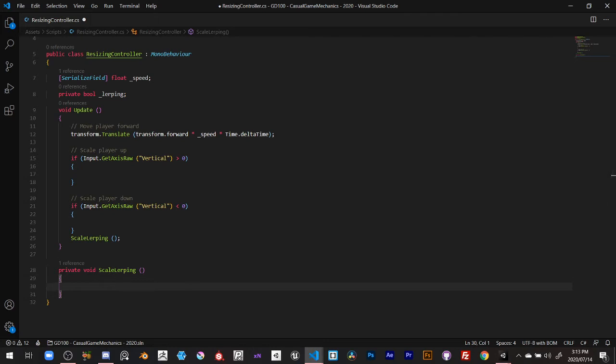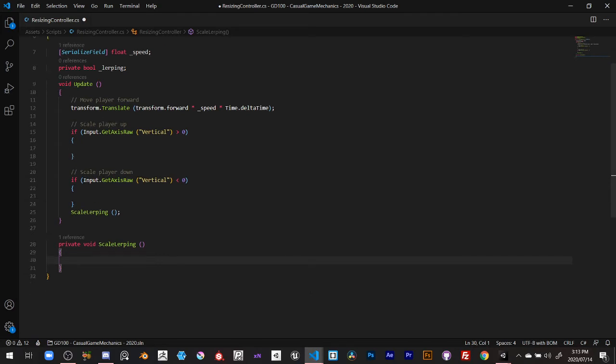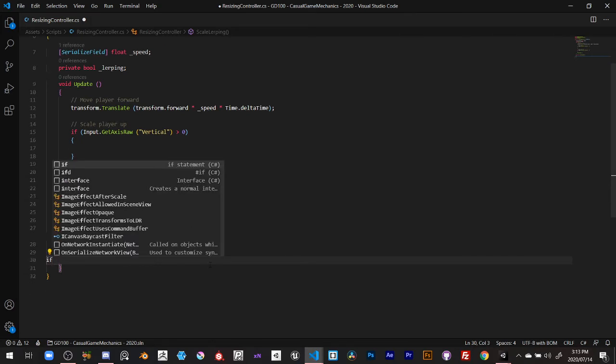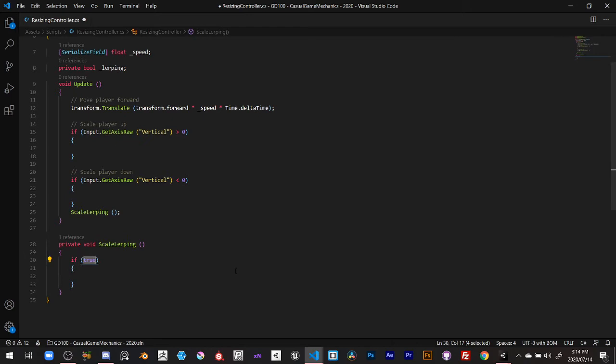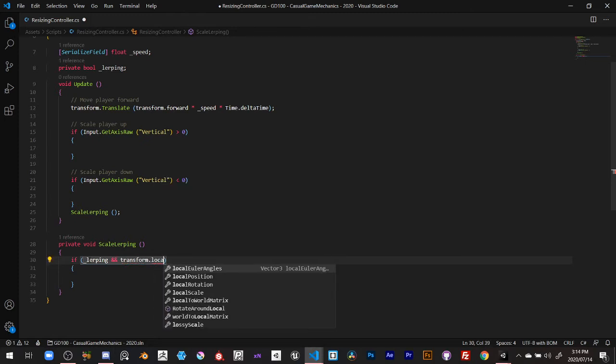So we're going to scroll down a little bit here. Inside of here, we're going to need to have an if statement, because we don't want this event to be firing every single frame unless it needs to. So what are we checking over here? We're going to check if it is lerping at the moment, and we also want to make sure that the standard transform.localScale is not equal to, and we're going to create a new variable here for the scale that we're going to be using. Let's just call this new scale.